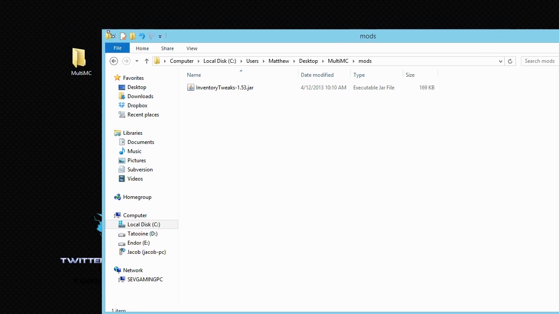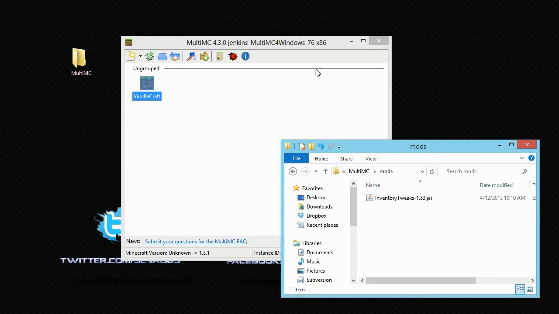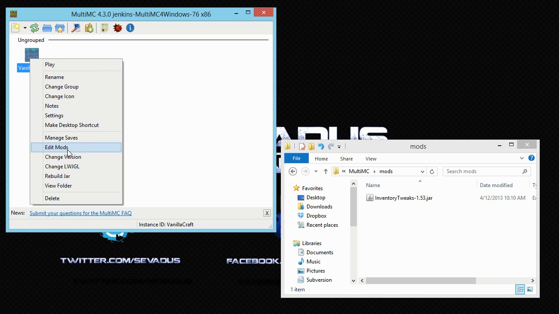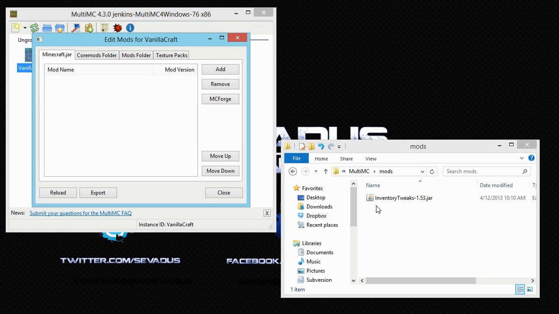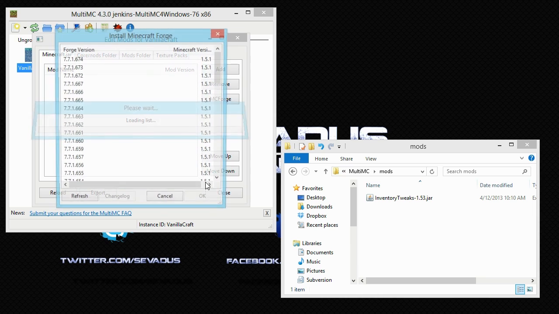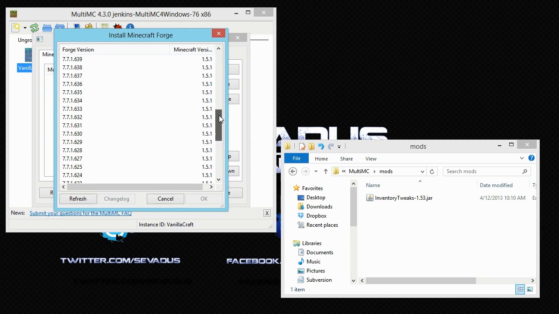All right, so let me reduce the size of this window so we can see everything on one screen. I'm going to right click on the instance that I want to mod and click on edit mods. Now, inventory tweaks requires Minecraft Forge, like many mods do. Instead of going to the Minecraft Forge website, MultiMC is something very unique about it, where you can click on this MC Forge button and it will list off tons and tons of the latest builds of MC Forge.